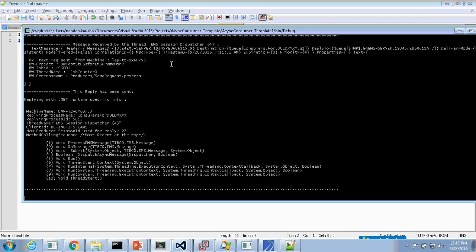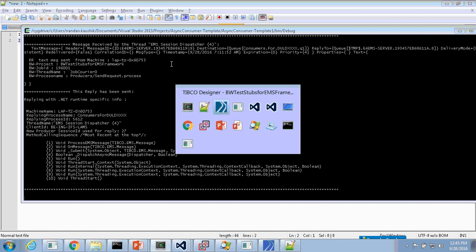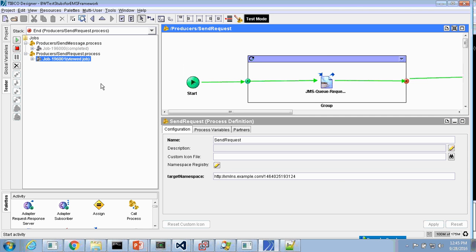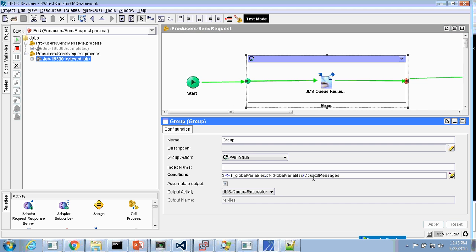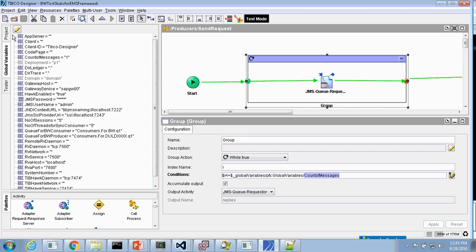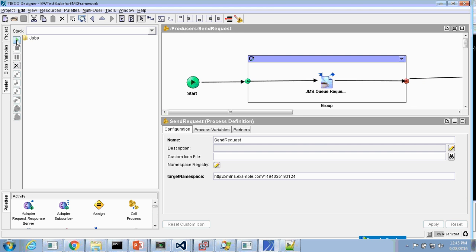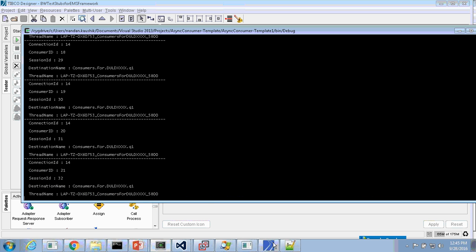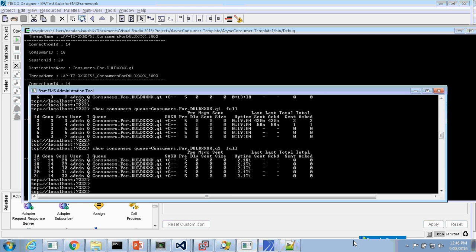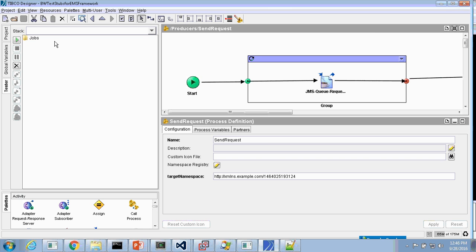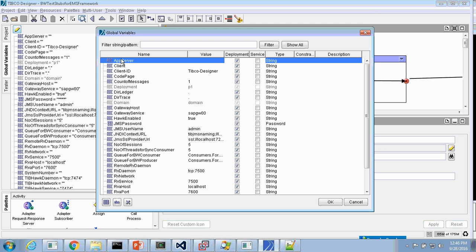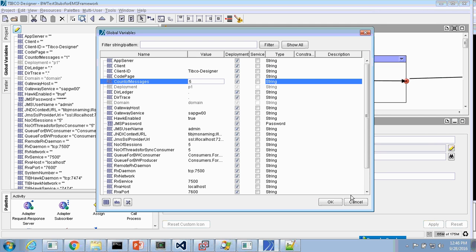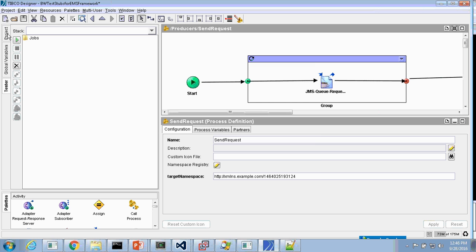So this was one message sent as RR. Let me try to increase the count to 5, and we will send 5 messages and see what happens. Let me reset the counter. Let me restart it, and our counters will be reset. So all are 0, and you'll see how they are uniformly distributed, because there are now more than one message sent at a time. Let me put it to 5.